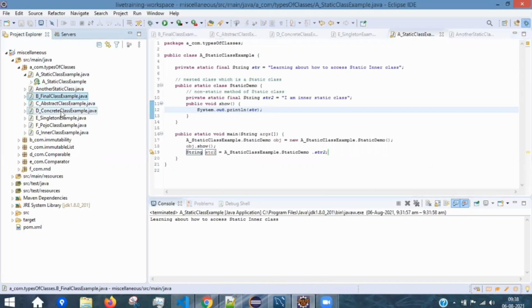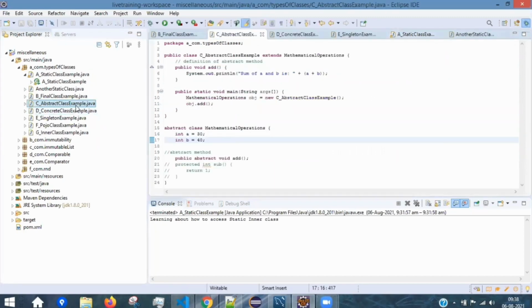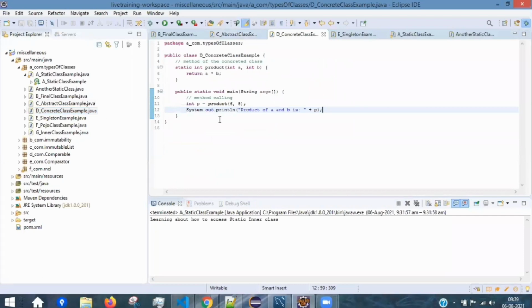Then we learned about final classes. Then we learned about the abstract class example, and we understood the difference between interface and abstract classes. The main difference was the access modifier. In an abstract class we can have protected, but in an interface we cannot. From Java 8, in an interface you can create concrete methods with the help of the default keyword and static keyword, but your visibility will always be public. You cannot have protected. Then concrete classes were straightforward.